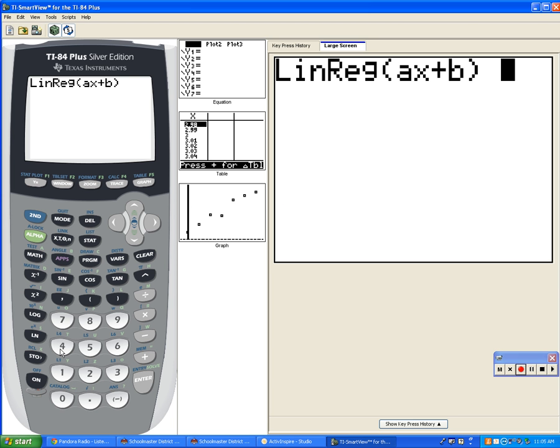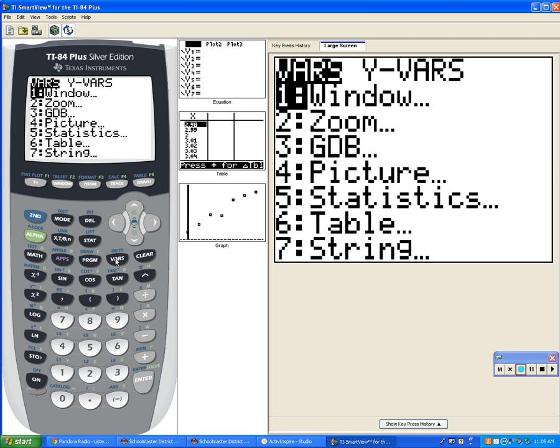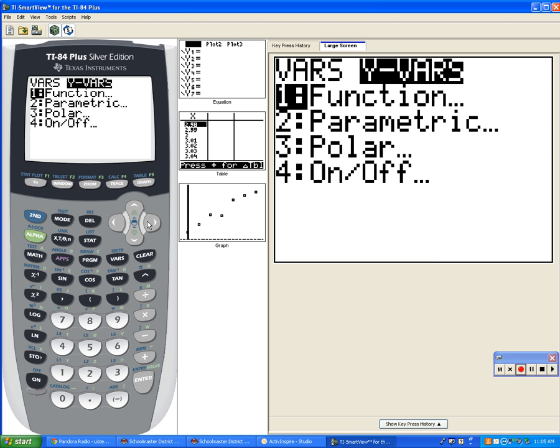Now we're going to get fancy, and this is going to be a little bit crazy, but you can handle it. I am going to come up with the equation, and at the same time, I am going to paste it into my y equals so that it will graph. I know, it's crazy, but you can do it. Are you ready? Hit the vars button, which stands for variables. We want the Y-vars, so scroll over to Y-vars.